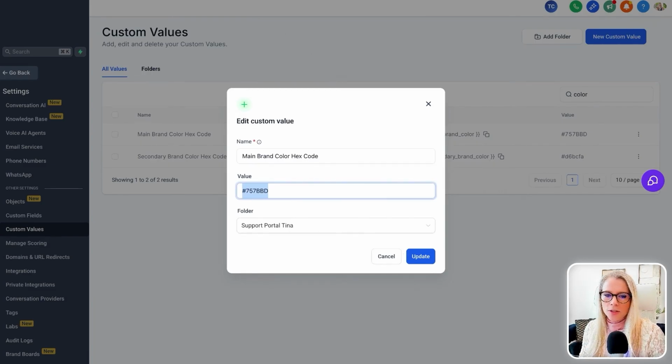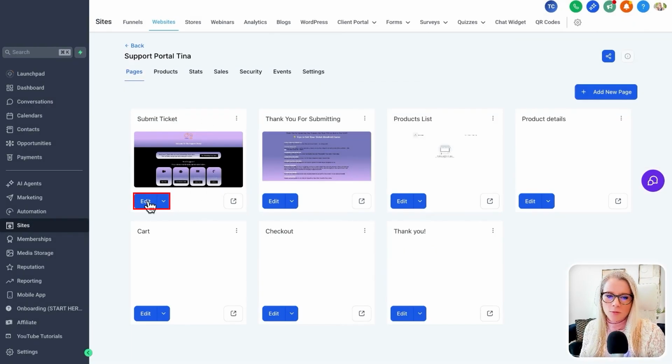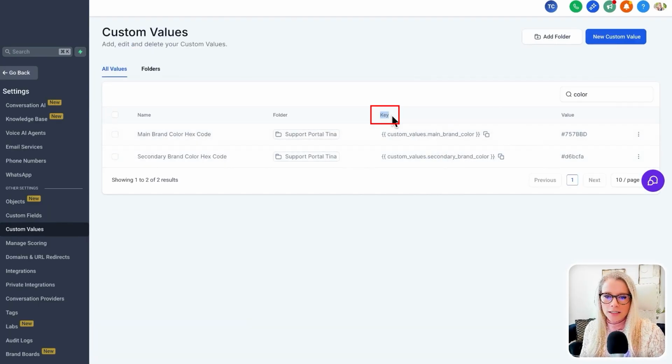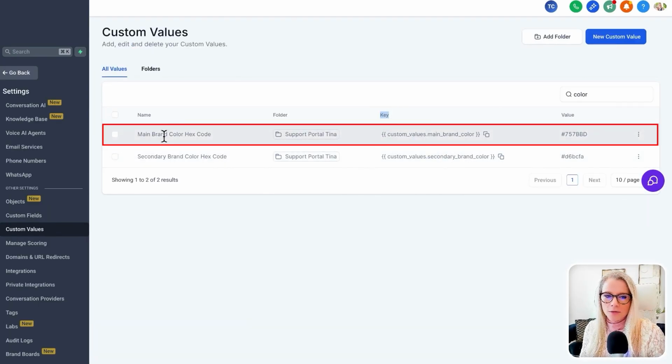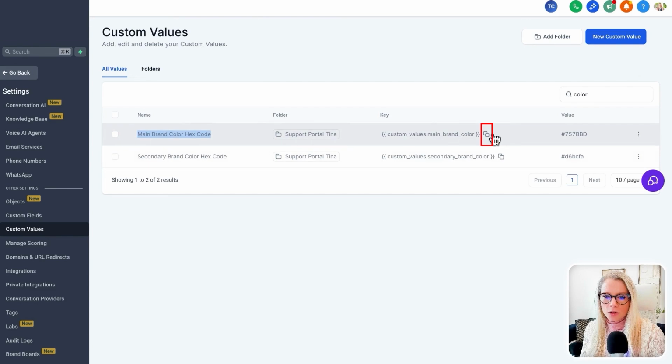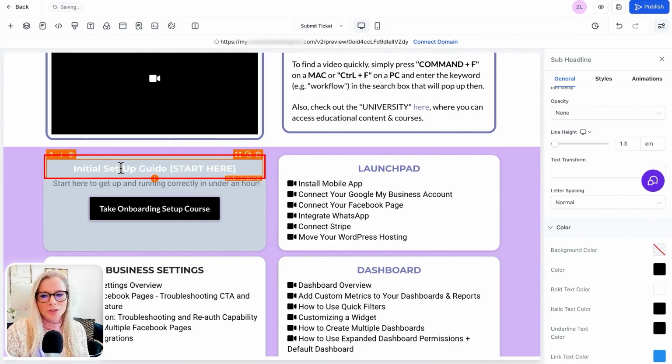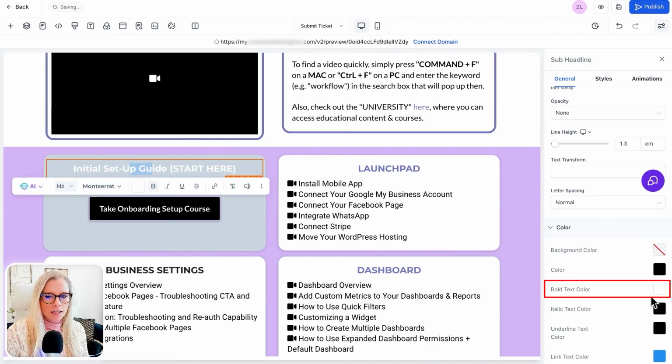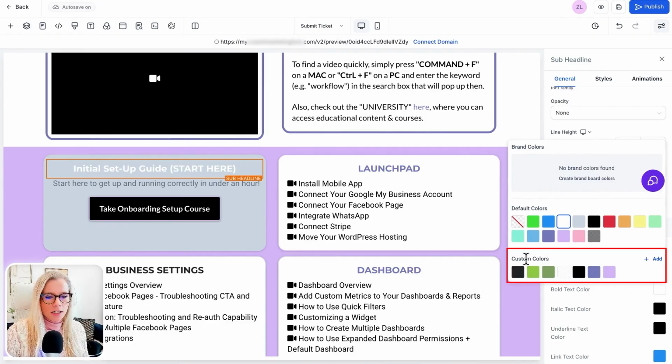Okay, now let me show you how that looks like inside of a website. So here we are inside a website. Let's open this one. Then we are going to the key inside of custom values. And for the main color, we would copy this key. And let's say we wanted to change the color of this heading here. Currently it's white. Let's make it our main color. We would go to the right here, since it's the bold text, you can see. Okay, and then here we already have created our custom colors.